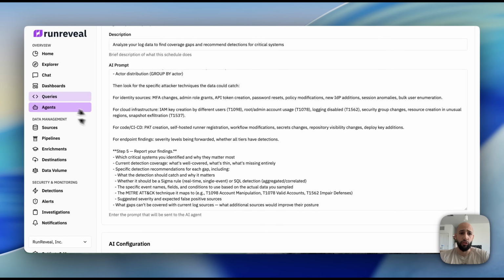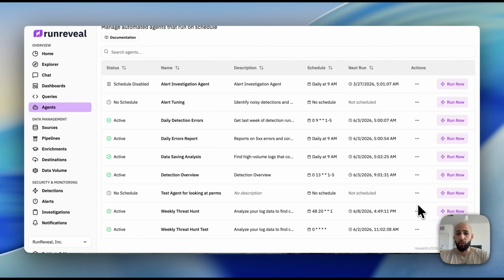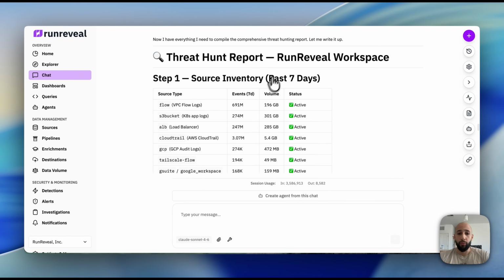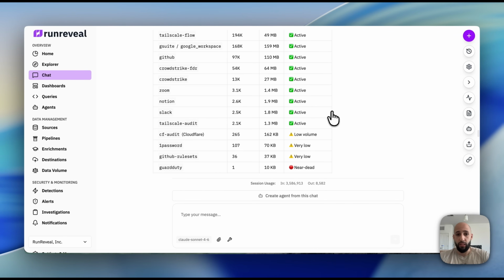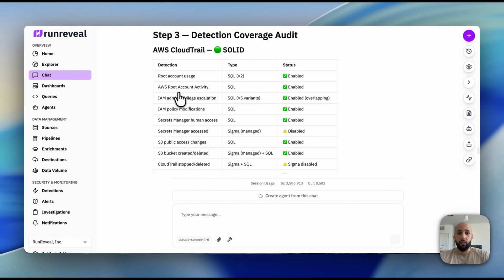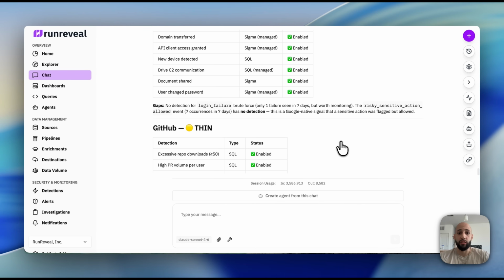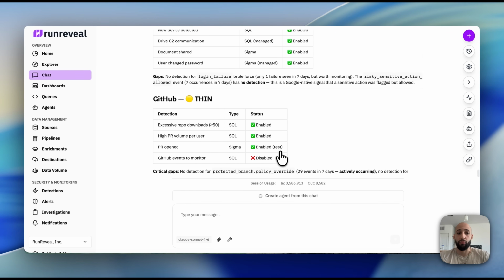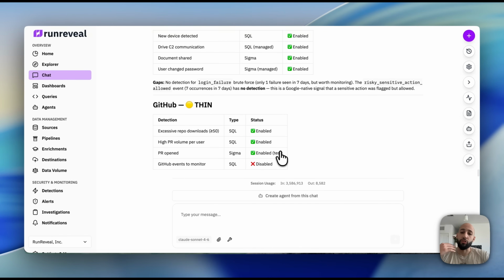Now, what does this actually look like? If we go ahead and look at one of these recent runs, and so if we go back and look at the actual report, it'll give you the source inventory on the past 7 days. Again, this can be changed. AWS CloudTrail, Workspace, GitHub, tells you how your detection coverage audit. But what's really interesting here is it's telling us that GitHub is a little bit thin. So there's no detection for protected branch policy override and no detections for other components as well. And this is where, again, you can start to ask more questions, maybe even create those detections.